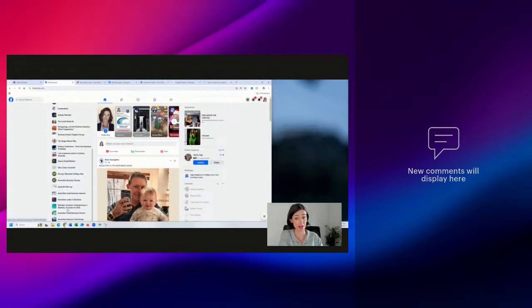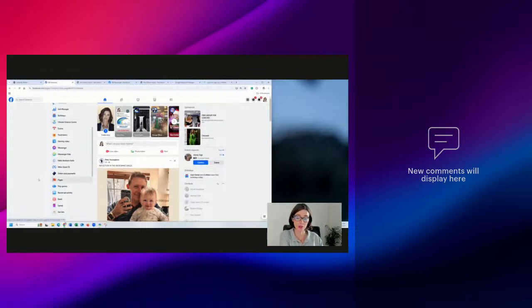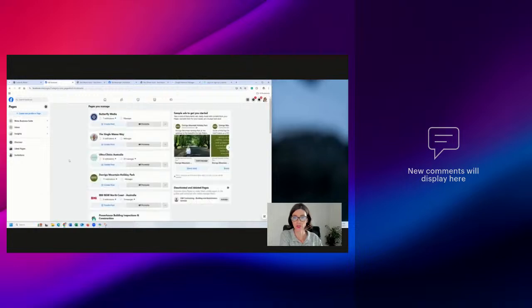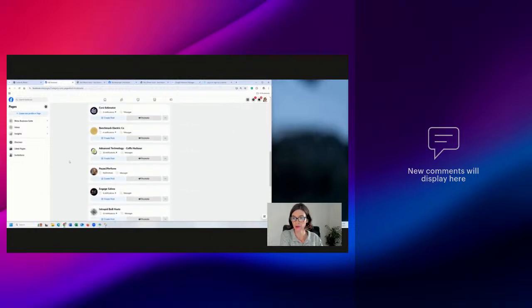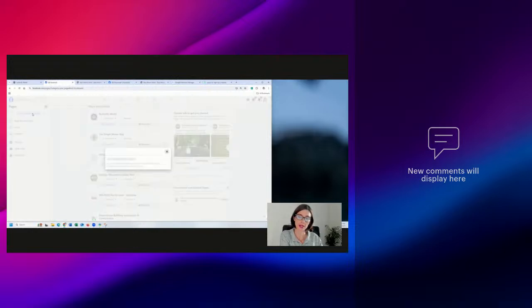Sometimes we come down here and there will be a button that says business pages. Pages is what we're looking for. And then all the pages that you do manage will be here. So I manage a few. But what we want to do is create new profile or page.